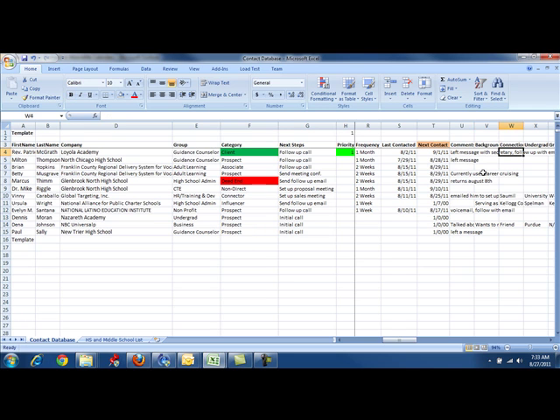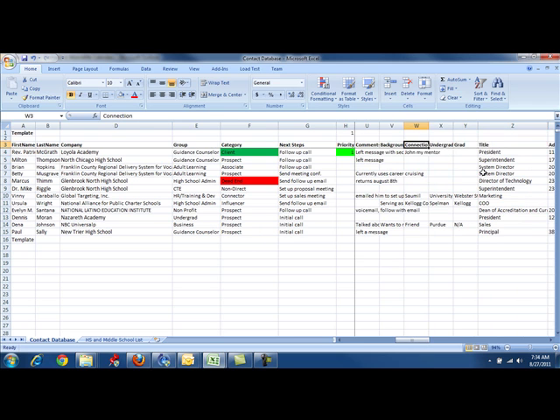And then the connection is how do you know that person. So this might be a contact that my mentor forwarded to me. So this way I always can quickly find out how I know this person or how I'm connected to this person. Then we have some basic information.